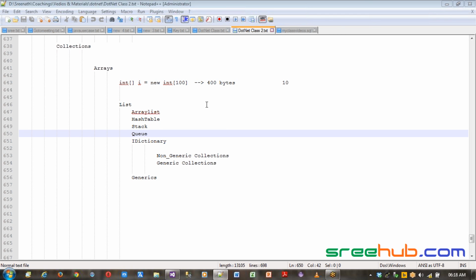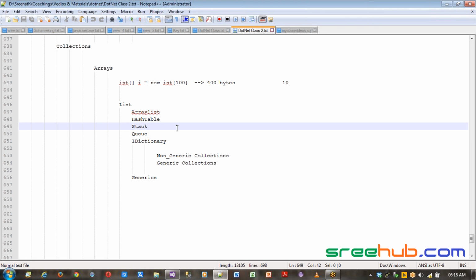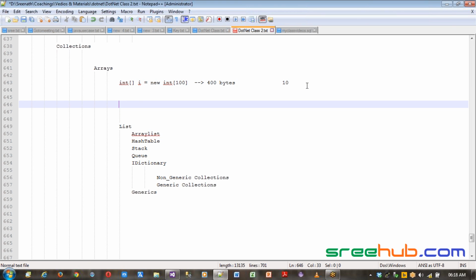So let's see how each of the collection items works. Let's start with the basic declaration and see how collection items normally work. Again, as we have seen in arrays, in collections we have to follow three different rules which are mandatory.